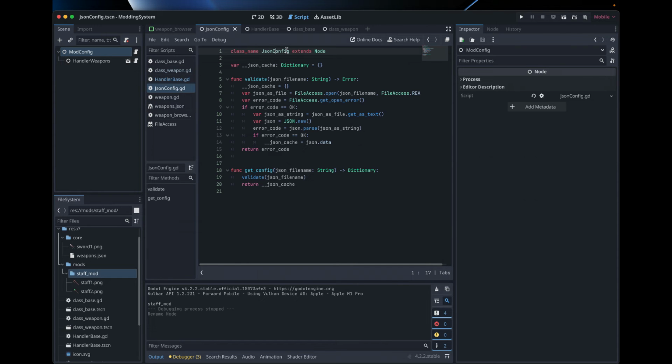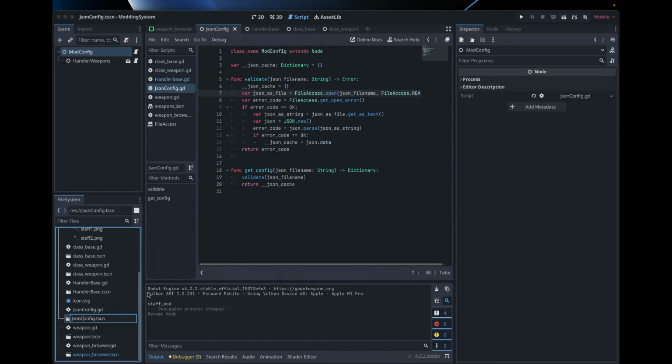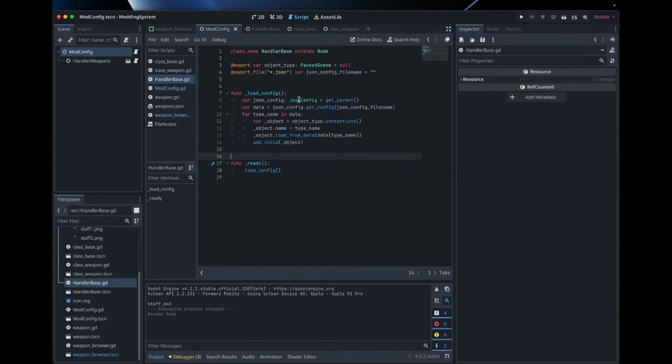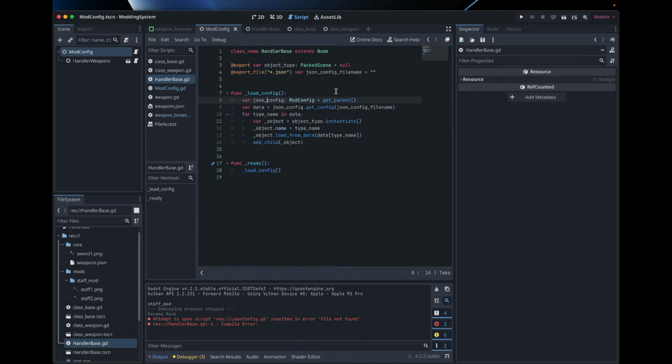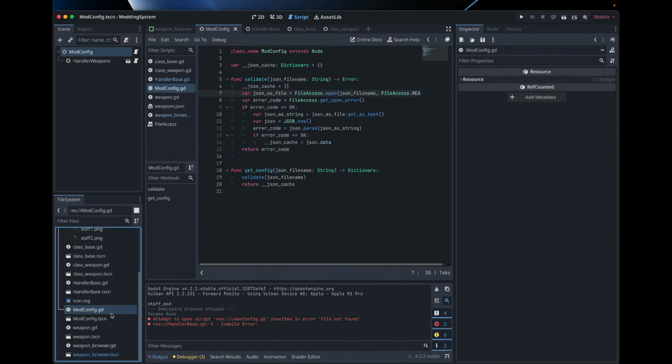And class name will be mod config as well. And I want to rename it, mod config. And here we will use mod config as well. And now I want to encapsulate all the logic to work with the mods inside this mod config.